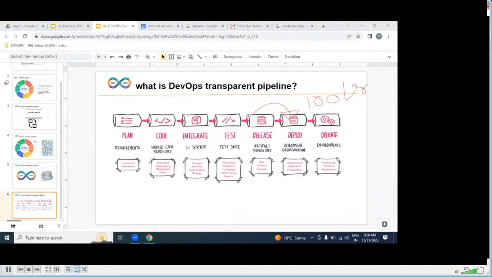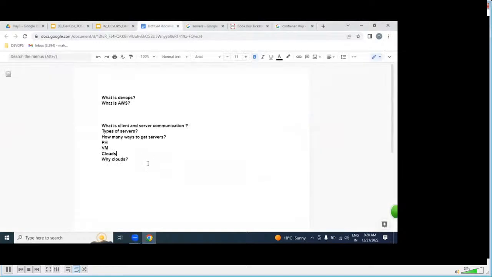Yes or no? But if you want to implement this DevOps process, we require infrastructure or not? But tell me, what is infrastructure? What is infrastructure? Anybody help me? Yesterday only we have discussed.